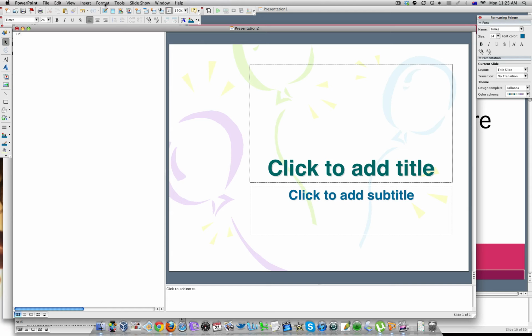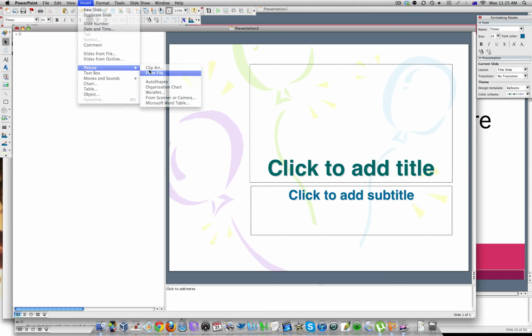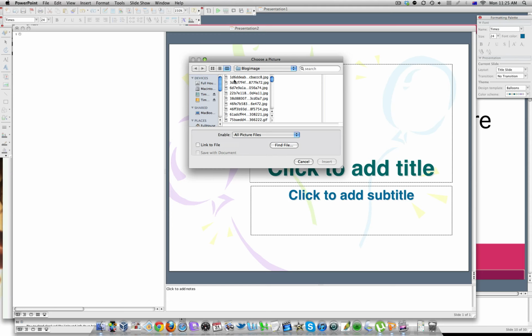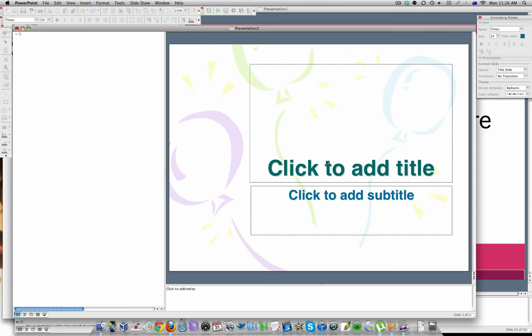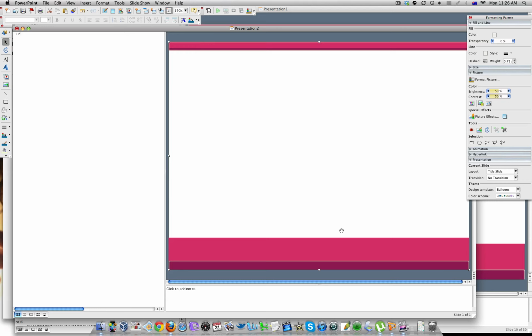But if you don't want that and you want to add your own custom image, depending on how you got your image created, if it's just a picture, then all you have to do is go up here to Insert, click on Picture and From File, and then find it on your desktop. I've just selected my PowerPoint picture and then I click Insert. And there they've just added my picture.